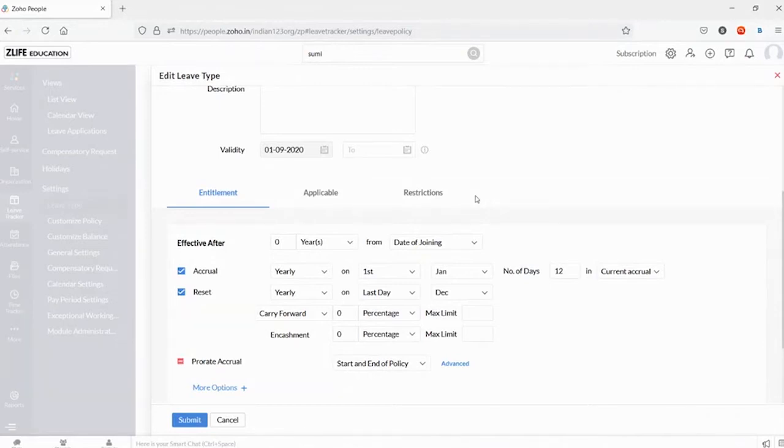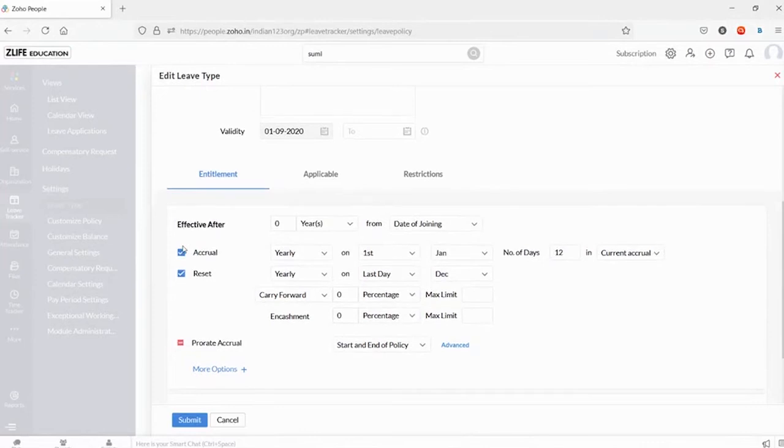So in leave types, the three important things that you need to understand are: one, entitlement; two, applicability; three, restrictions. Entitlement is an important part which you start with, so let me go one by one. If you see effective after 0 years from date of joining, it means that it is effective right from the date of joining, which means annual leave is applicable for an employee who joins immediately.